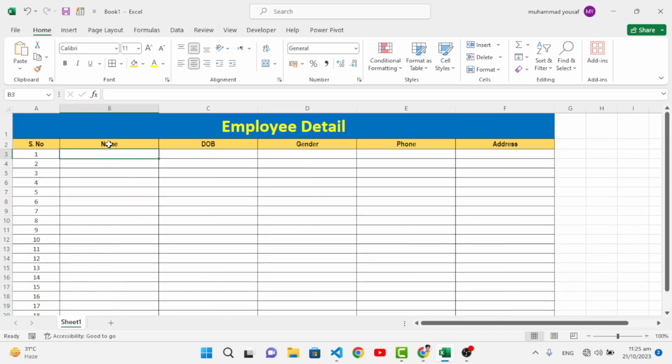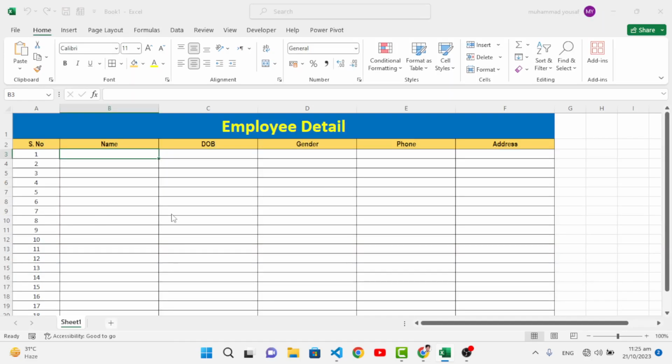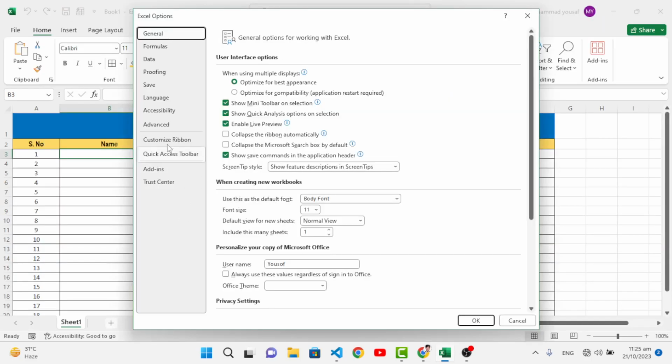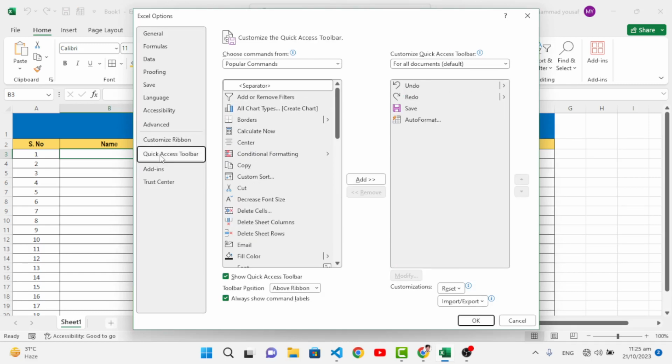To create a form and to enter data using a form, first of all we should have access to the form. For that we need to come to the File tab, then to More, and then to Options. After coming to Options, come to Customize Ribbon, in the Quick Access Toolbar. In the older versions of MS Excel you can move to Customize.